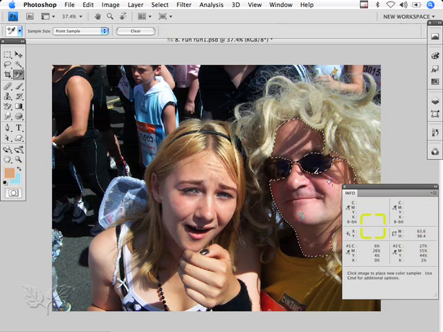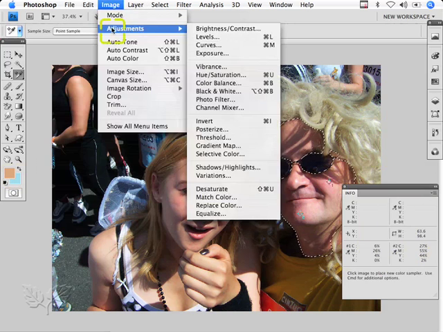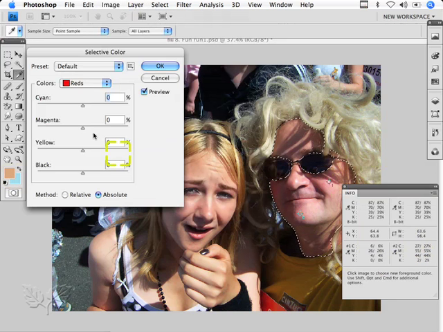So if I now go back to Image Menu Adjustments and Selective Colour, what I need to do, looking at my samples, I need to probably up the amount of cyan just a little bit realistically. Magenta is probably about okay, but then the next thing to do is to introduce a lot more yellow because there's already quite a lot of magenta there.